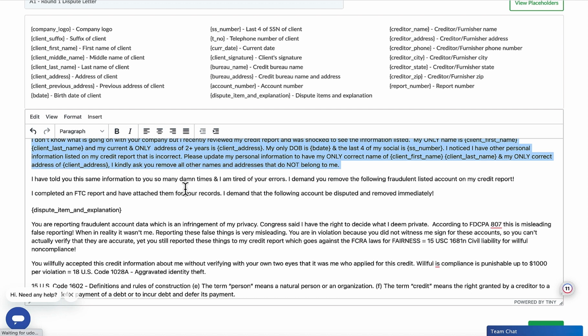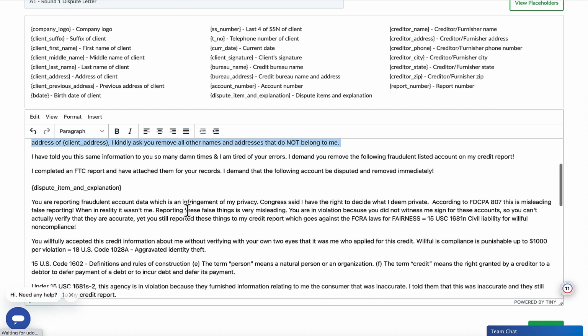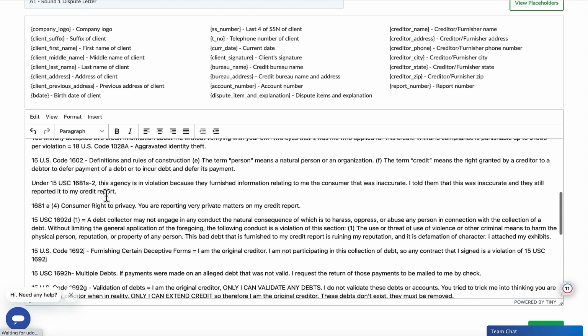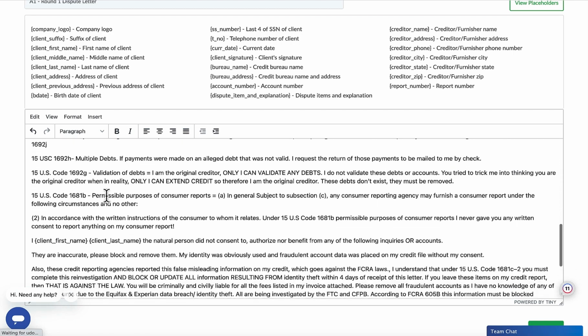Okay. And once this is saved in your letter library, it's so easy to just use it over and over. And I always recommend to update your letters every so often, change them up a little bit, so that way the credit bureaus don't start noticing them. And then you can format this however you see fit.